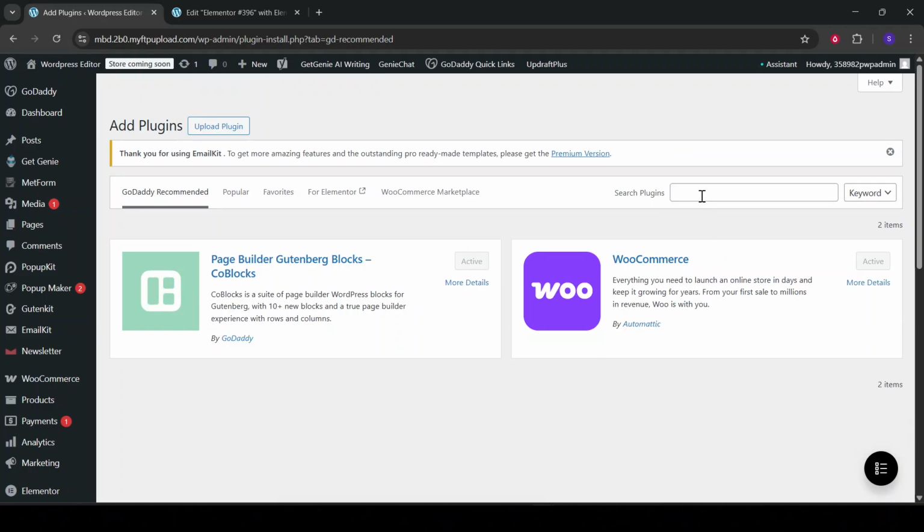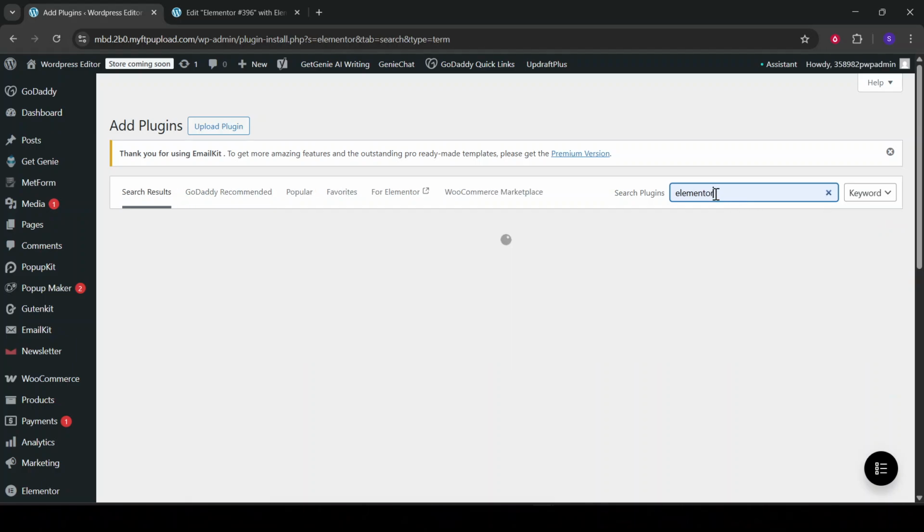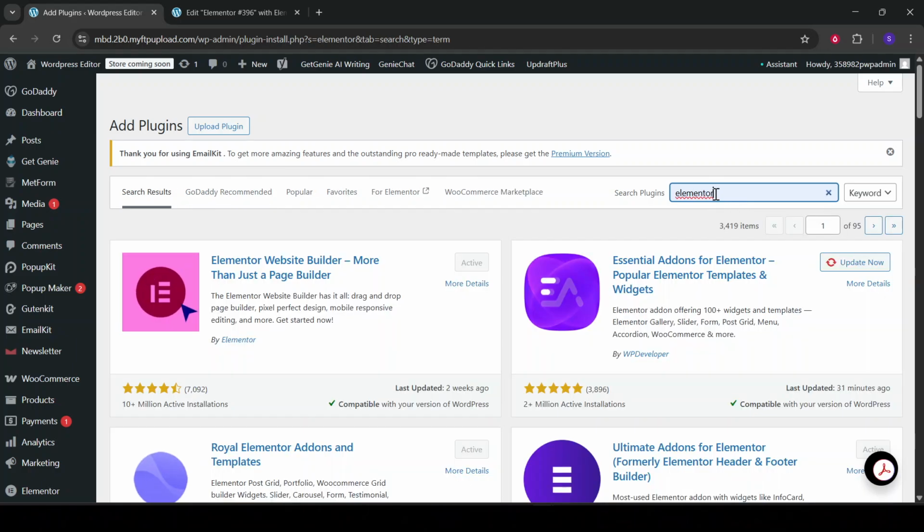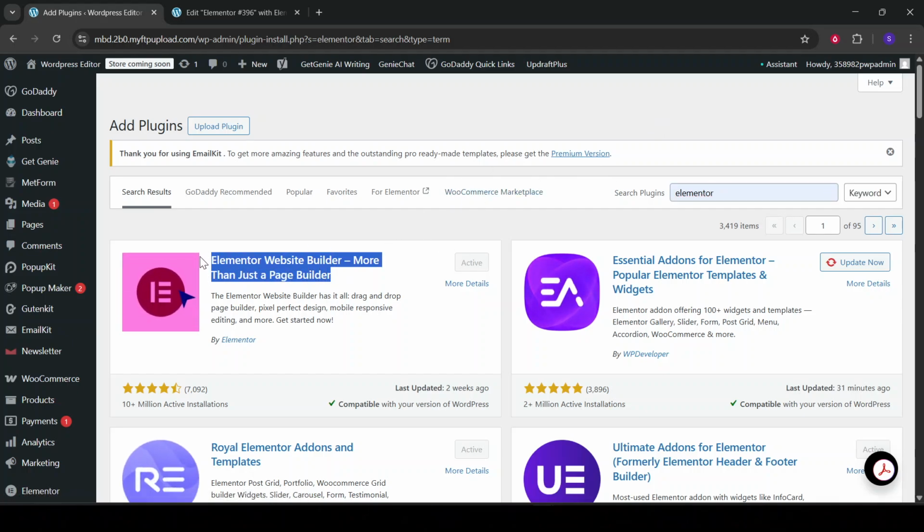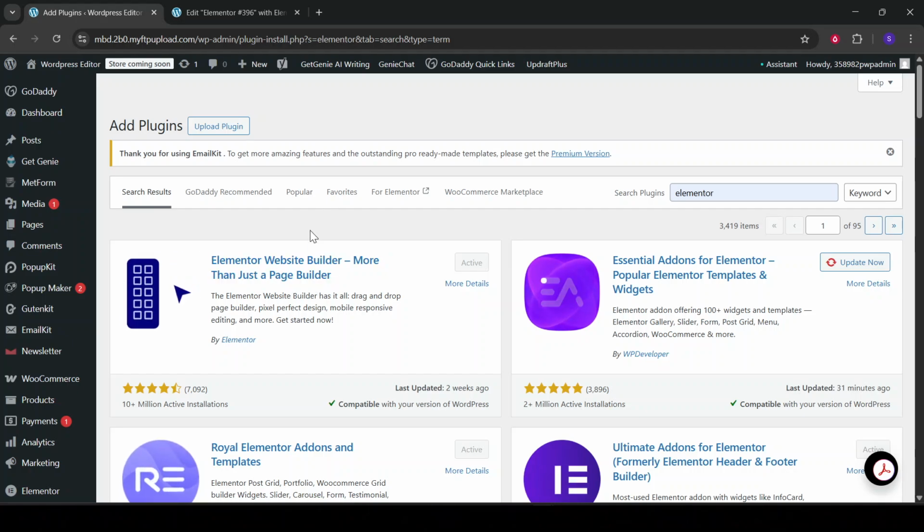In the Add Plugins section, you'll notice a search bar in the top right corner. Click there and type in Elementor. As you type, WordPress will start to populate search results. Look for the plugin titled Elementor Page Builder. You'll recognize it by the name and description.